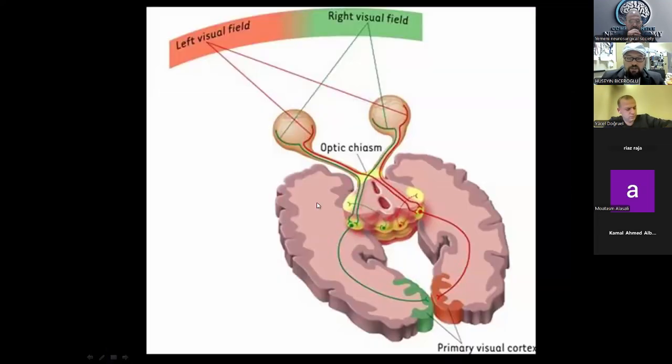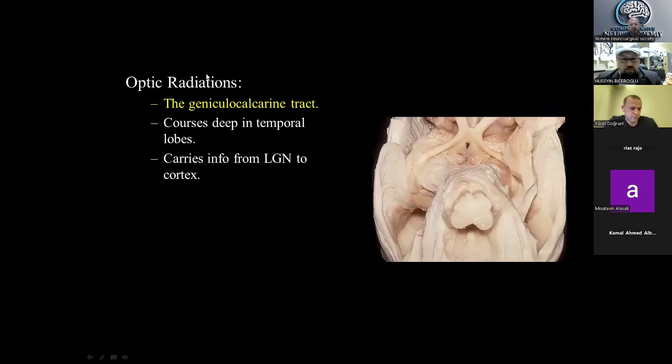So just open to understand again, the left visual field comes here. The right visual field separates in the optic chiasm, medially and laterally, comes here, primary visual cortex. As I mentioned before, the optic radiations are called the geniculocalcarine tract, courses in the temporal lobes, and carries information from the lateral geniculate nucleus to cortex.